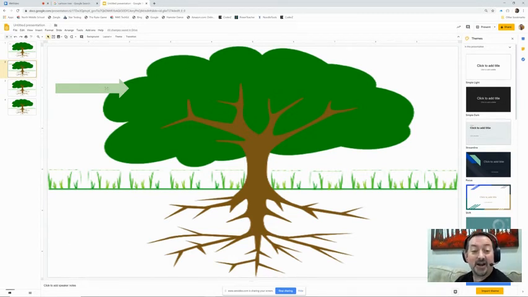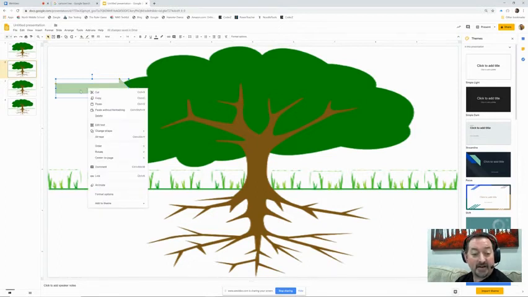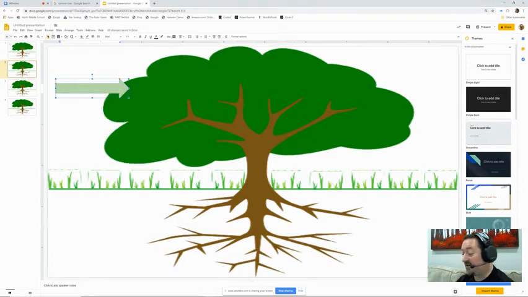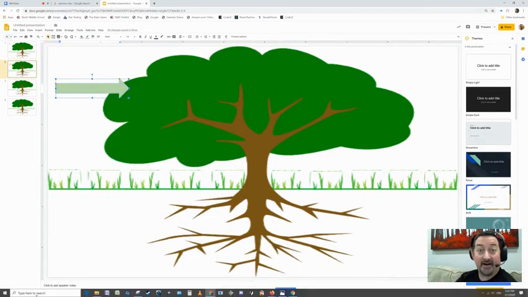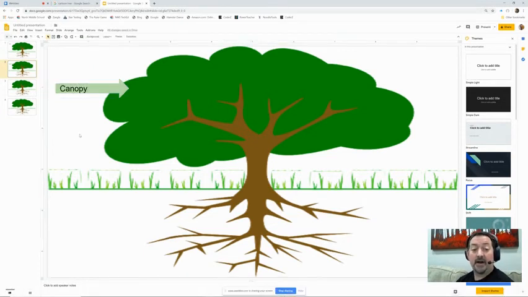Now, on our shape for the canopy, we're going to click back on there. And if you right-click on this one, you can go to Edit Text and actually add in text inside of that arrow, which is kind of handy. So we're going to type in the word canopy. And then that's it. I don't like that shade of green. I think I'm going to change it.